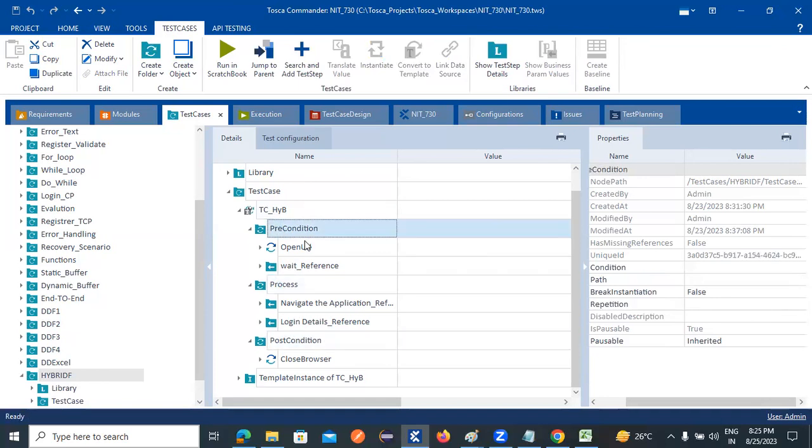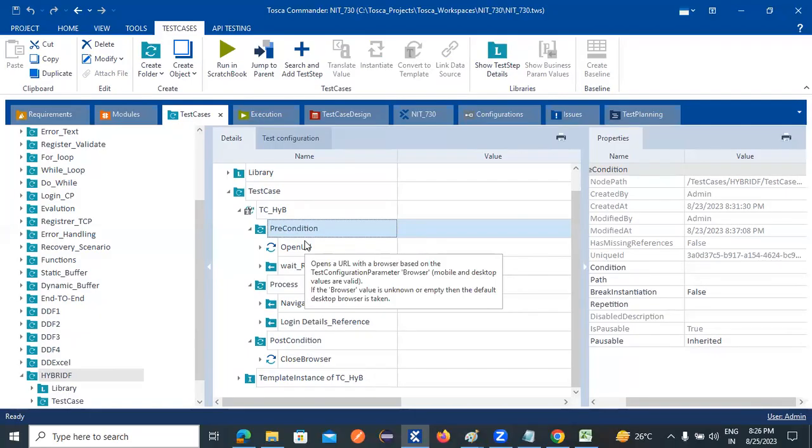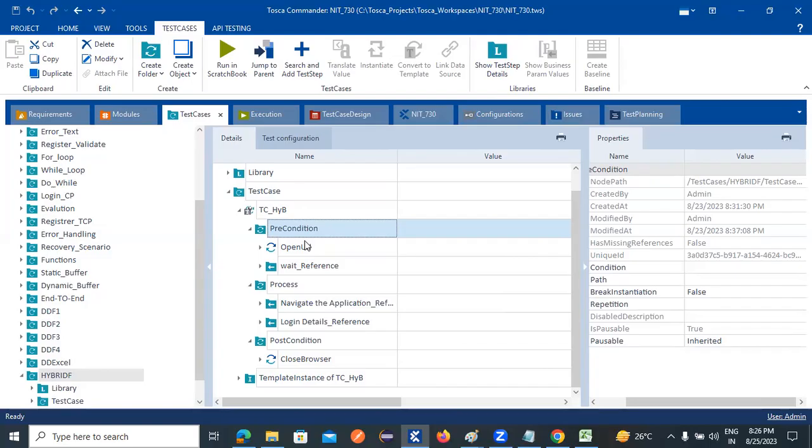In this test case, in the folders, we need to provide all the information from the modular framework.